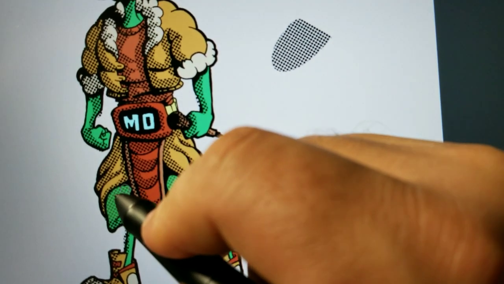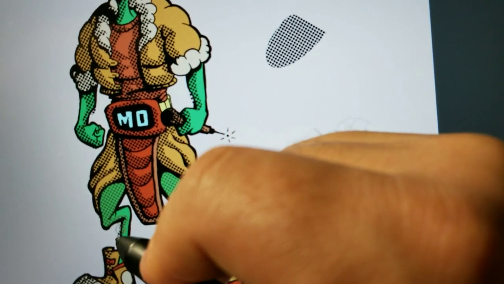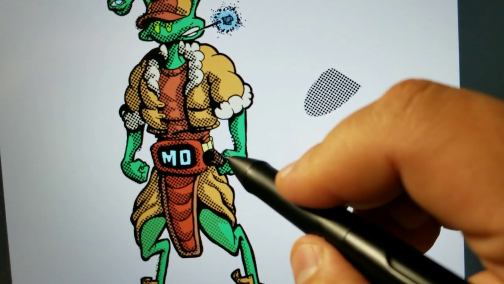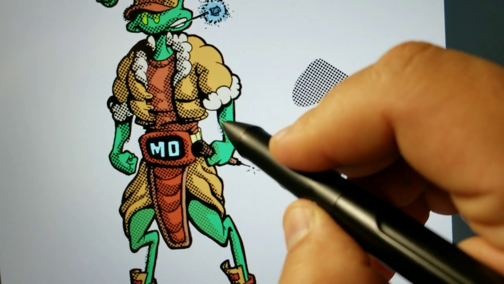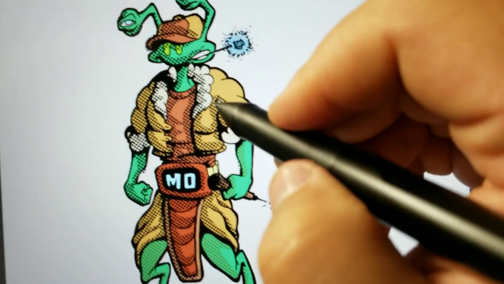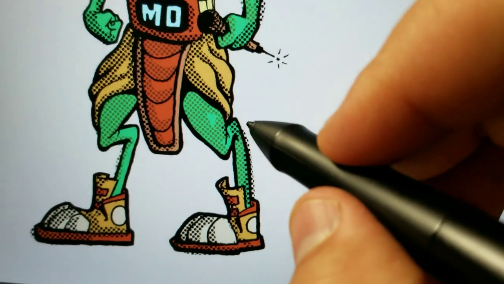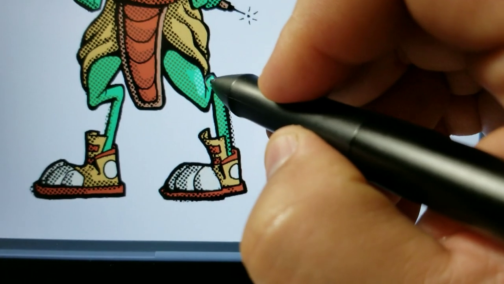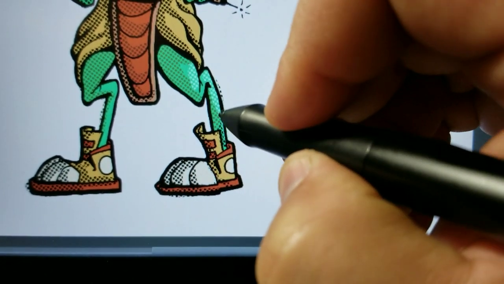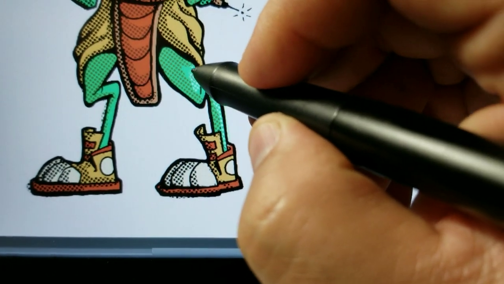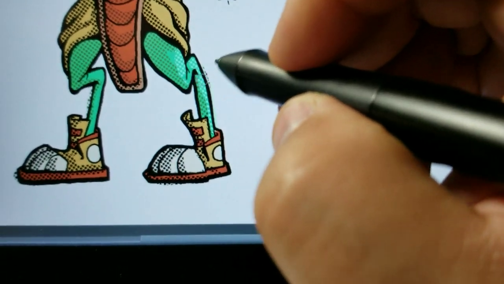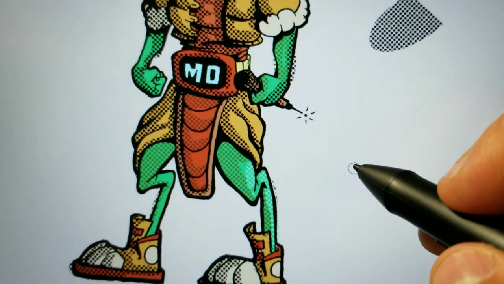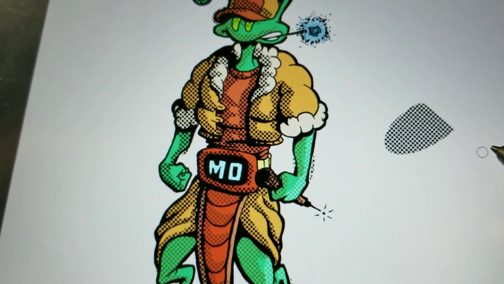But yeah, you can change the size of these dots and the angle of these dots. You could do all kinds of fun things. You can make it messy and sloppy, or you can make it super precise. And here we go. Now we got some highlights going on the leg as well. Again, this is a very, very messy version of it. But you can get some cool effects, right?